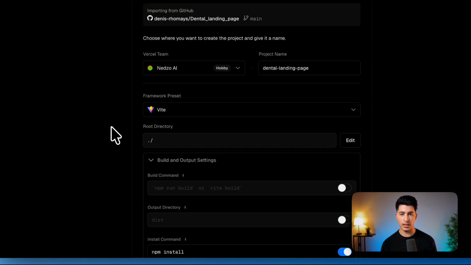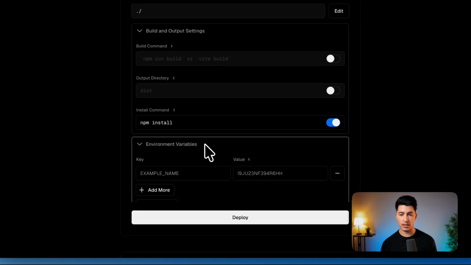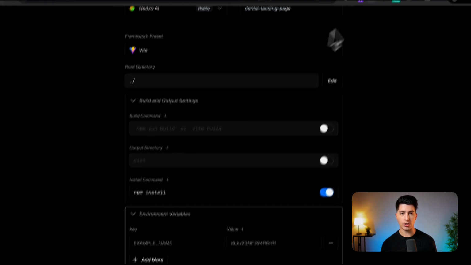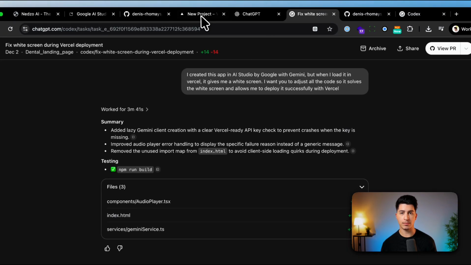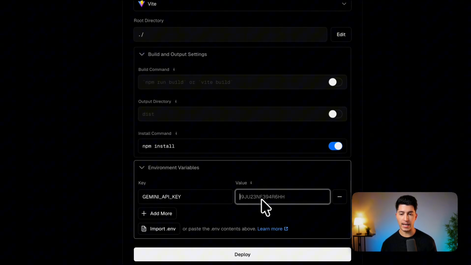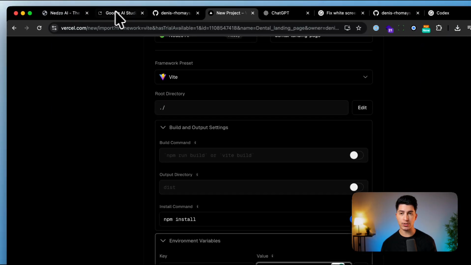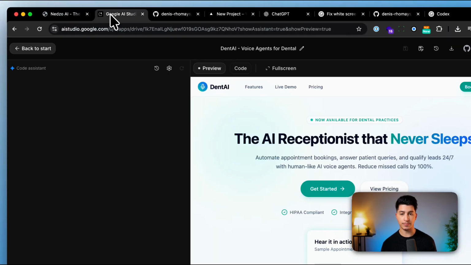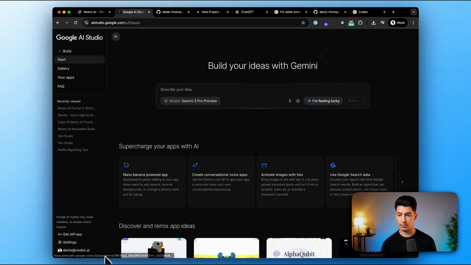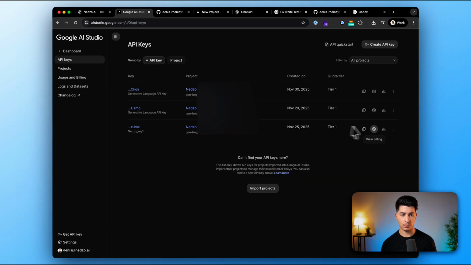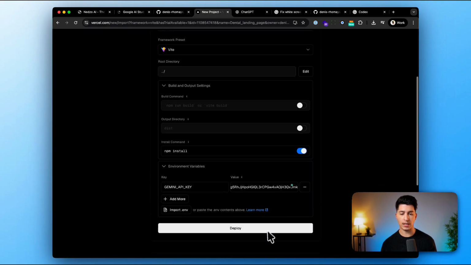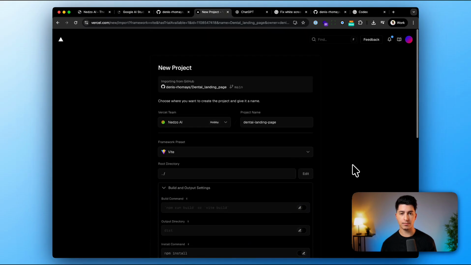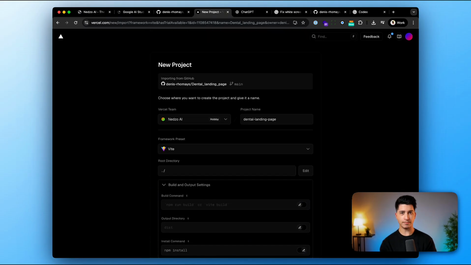And essentially, here in the environment variables, we also want to make sure to add the Gemini API key. Now go to your Google AI Studio and get the API key. Now click deploy. And let's see if it runs this time.